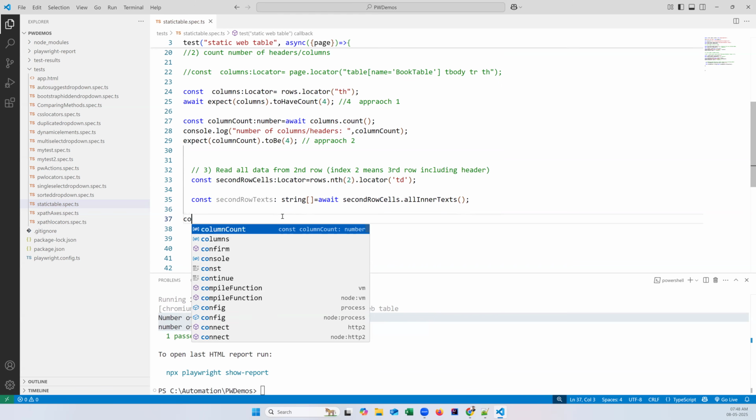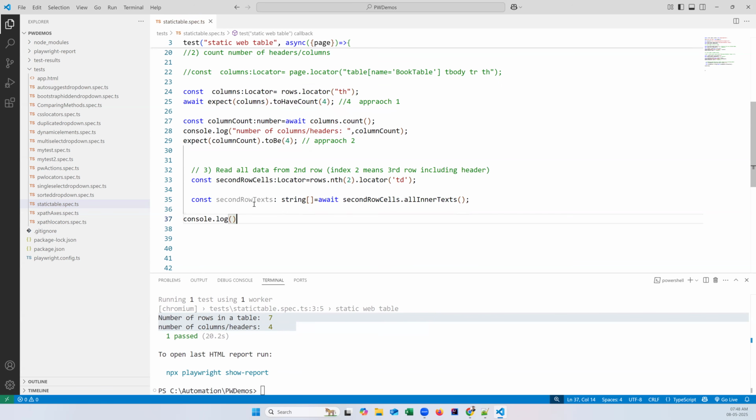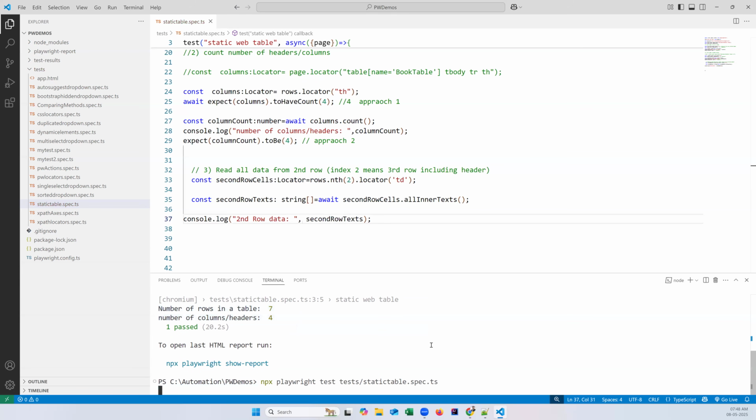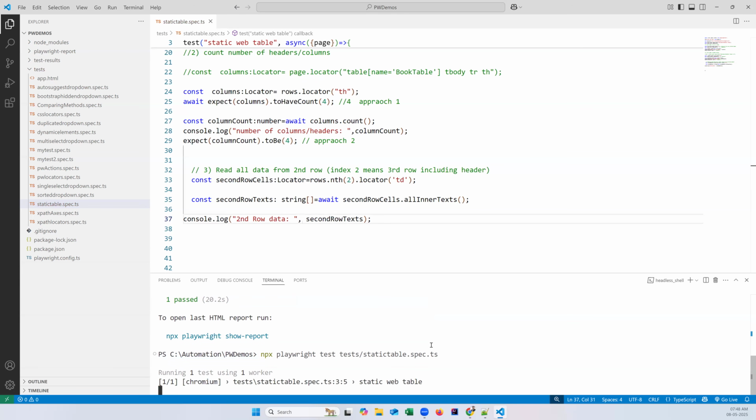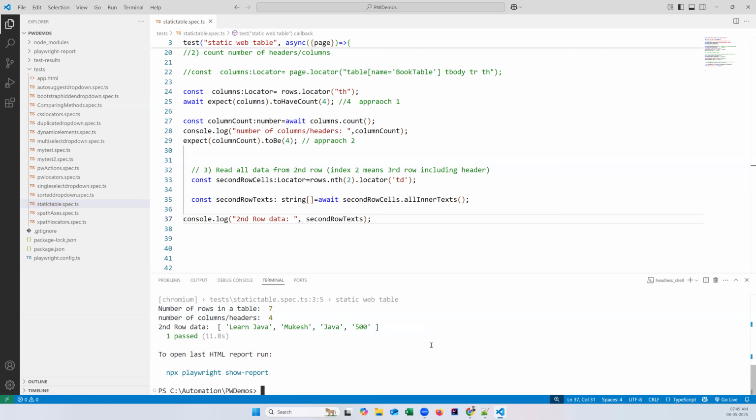Can we print that array? Yes. console.log of secondRowText. This will print all the content from the second row. Now just observe, here I'm writing something: second row data. So now observe this. It will just print the data from the second row. First we look at the data, and accordingly we will put an assertion also.